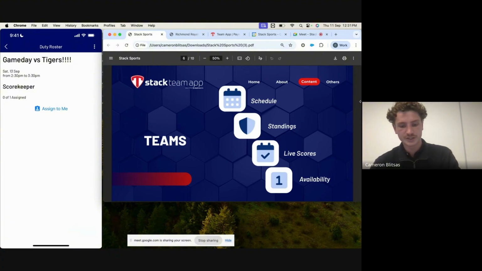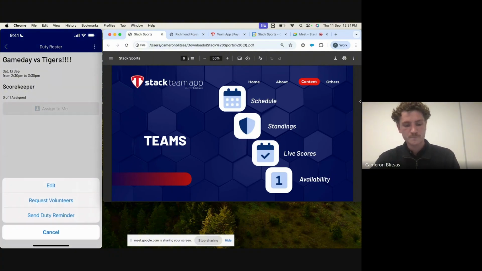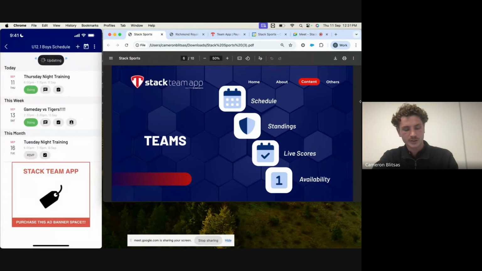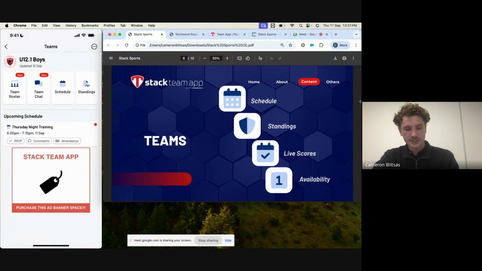Now, the duty roster, I can assign this to myself if I can do it. But what you can also do is click the 3 buttons in the top right corner, and you might request your volunteers to do it. So all unassigned members will get a notification, or you can also send a duty reminder to have members fill these positions if you have multiple. It's extremely helpful and it saves us double and even triple texting messages begging someone to do a job. But on Team App, you can visibly see those that are putting their hand up. So yeah, that's regarding that.